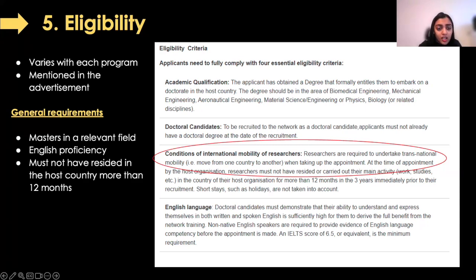If your mother tongue is not English, or if you're not a native English speaker, then you have to show this English proficiency through IELTS or TOEFL, etc. And a very specific thing for the Marie Curie funding is that you must not have resided in the host country for more than 12 months in the past 36 months. For example, if you have been doing your master's in Ireland, then you are not eligible for this specific PhD program because you have resided more than 12 months in that country.